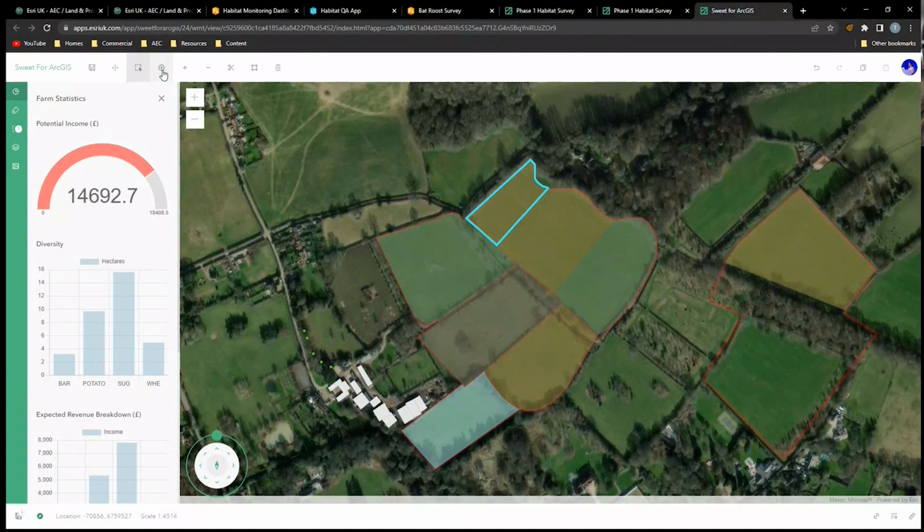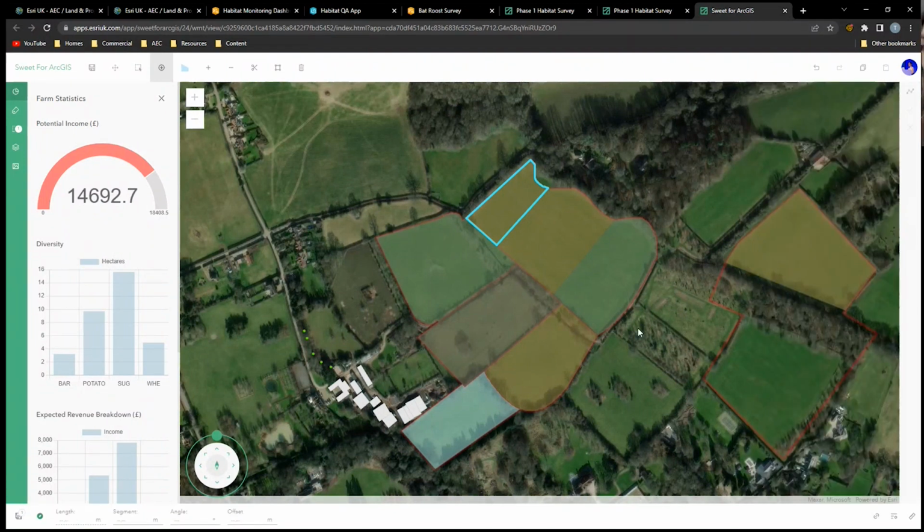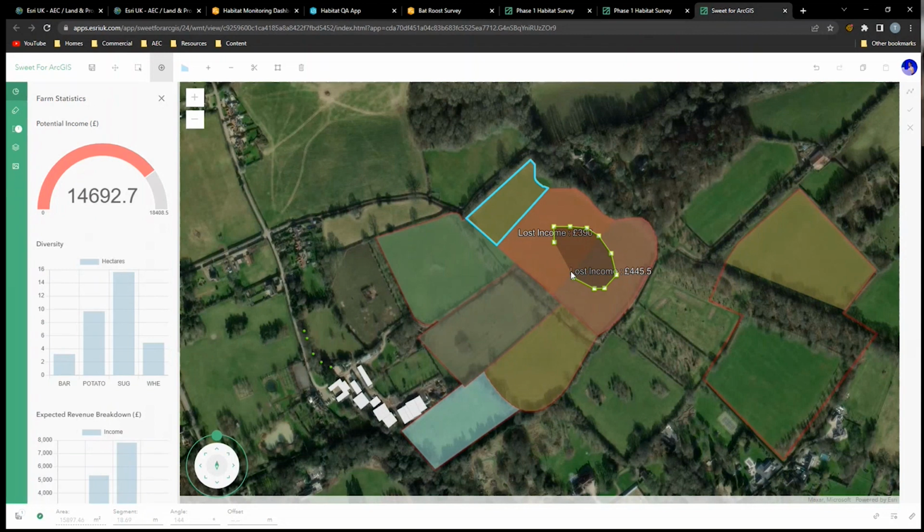And the last thing that I wanted to show you today as well was another part of dynamic feedback, which is as I go in, I may want to add in some water features. And as I'm starting to edit here, we can see it's bringing back that loss of income there. So it's allowing you to make decisions as you edit before you are committing, which could be really valid as you're looking towards potentially creating a biodiversity net gain application in the future.